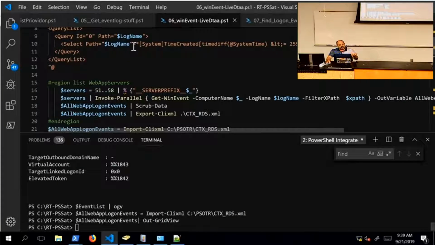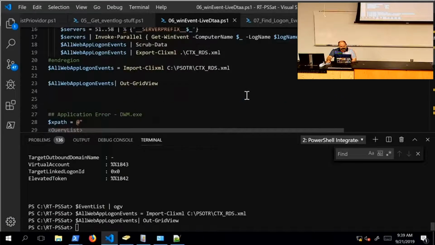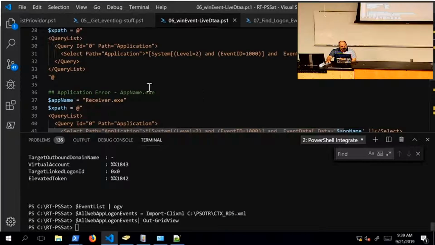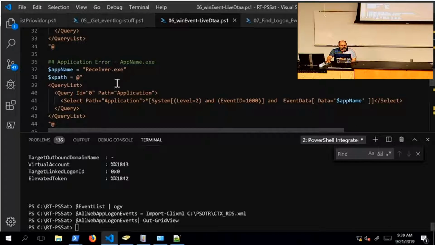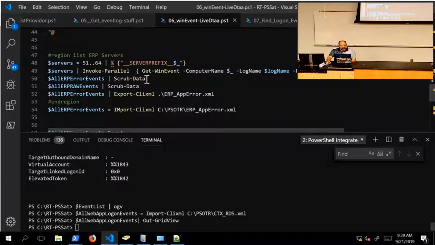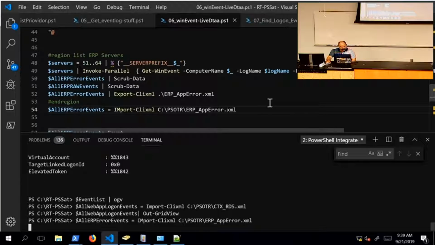Why I did that is for the log for a particular time: application events ID. So in that same fashion, at this point, you can define an external app server itself using live data. Here's the example of app errors.